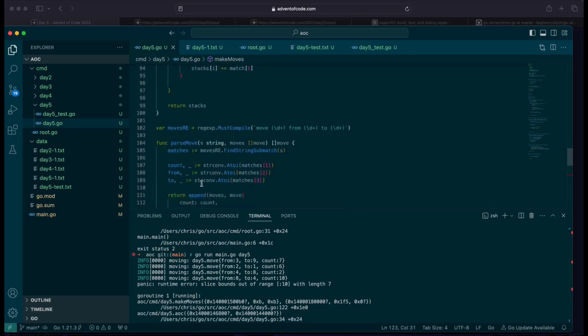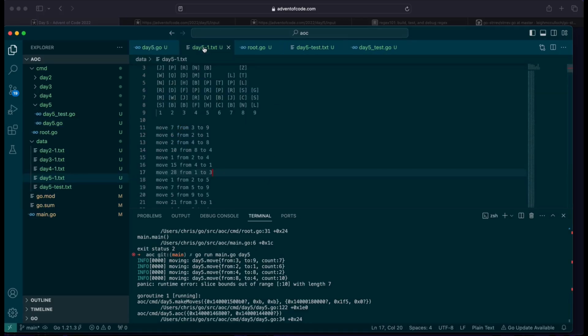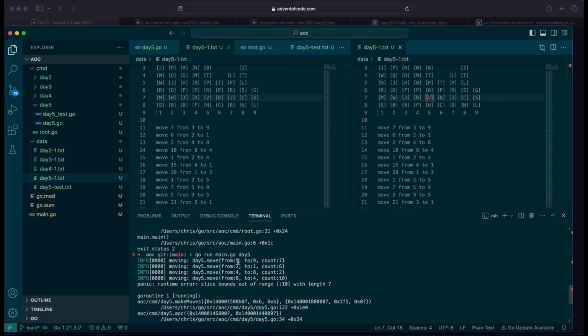Just before it should be, but let me remove, which is our count, which is the first match, from, which is our second one, and 2, which is our third. Okay, all that looks good. Okay, don't think there's an issue there. So move 7 from 3 to 9. So if we look at our input, we made some moves from 4 to 8, and then from 8 to 4. Okay, so we moved 2.